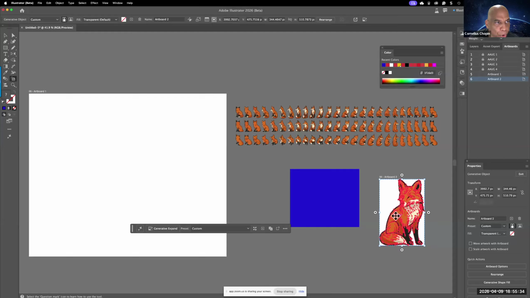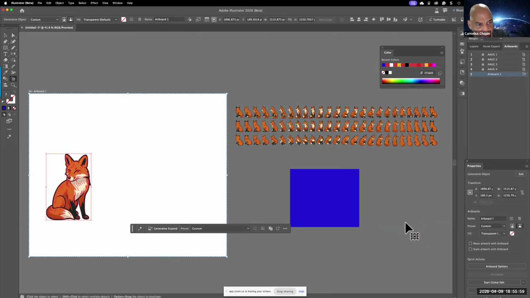Okay, so if you've got artwork by itself, I had that red fox by itself, right? And if I use my artboard tool, it automatically creates an artboard that is the size of your artwork. Is that cool or not? It cropped it to fit the object into the artboard. Is that cool or not? Okay, now let me Control Z this.